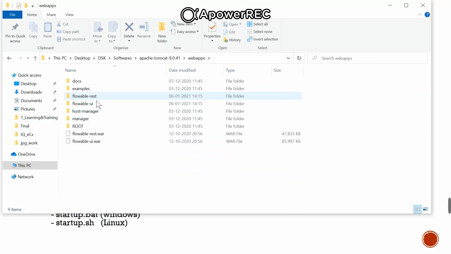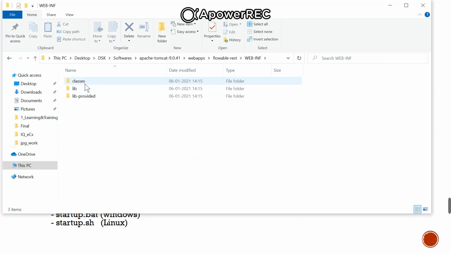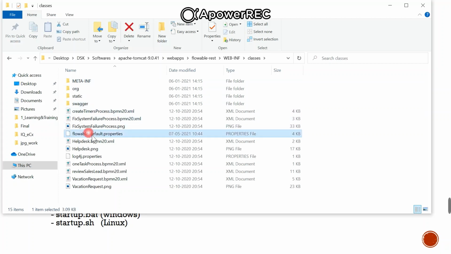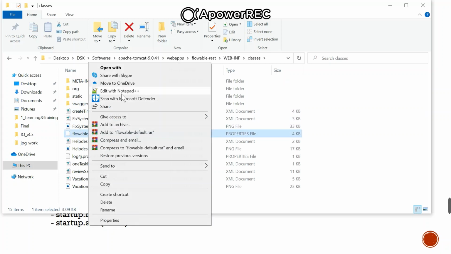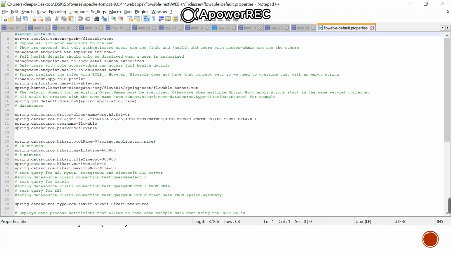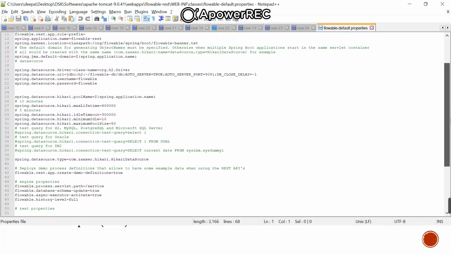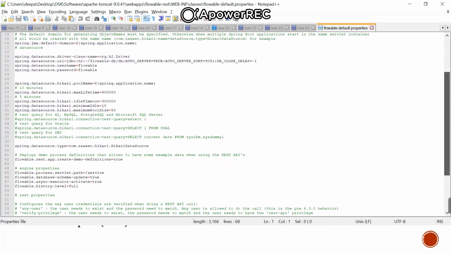You can go to the Flowable REST, WEB-INF classes, and there you will find flowable-default.properties. You can open this file. There are a lot of configurations there, application properties. You can leave them for now. What we need to do is go to the database properties. You can see over here the default H2 properties are configured, so first of all we should comment them out.